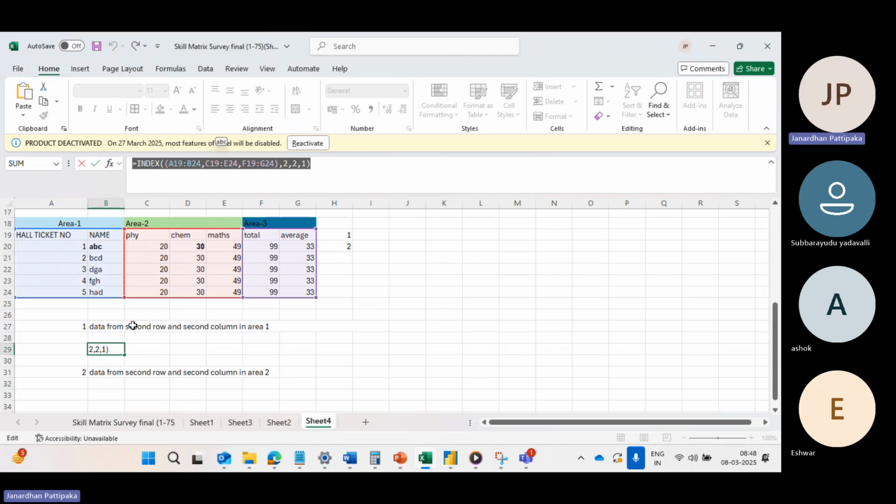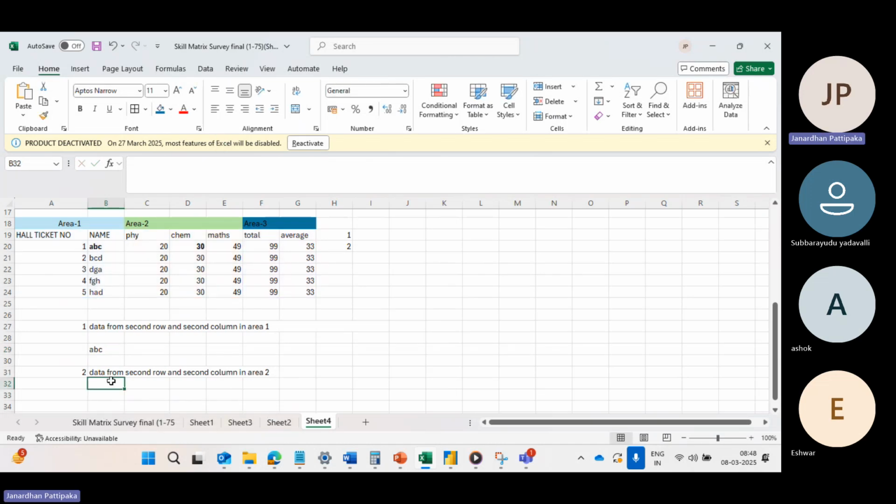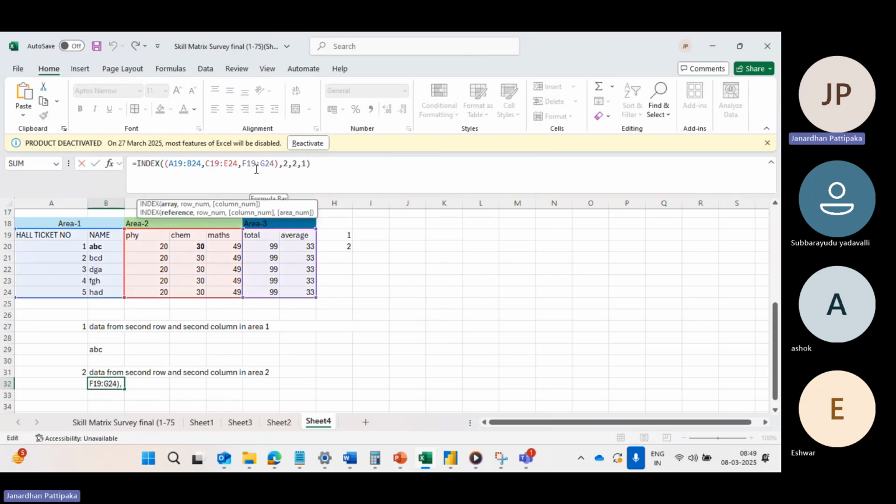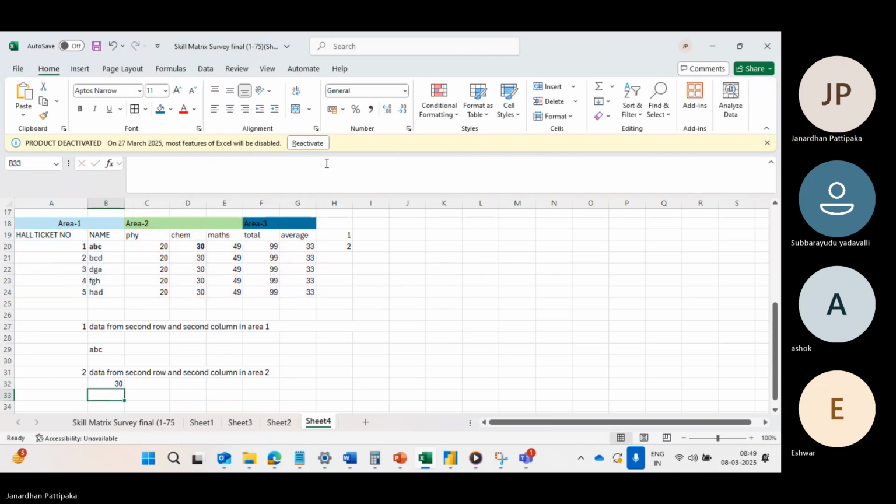Let me copy this formula over here and paste it. INDEX, open this bracket. Array number 1, comma, array number 2, comma, array number 3. And we need to close this bracket, comma. You want the row number. The row number is 2. You need to mention second row and second column, so you mention the second column over here. And here for area, I want it from area 2, right? Instead of this 1, I will type 2. You will get 30.